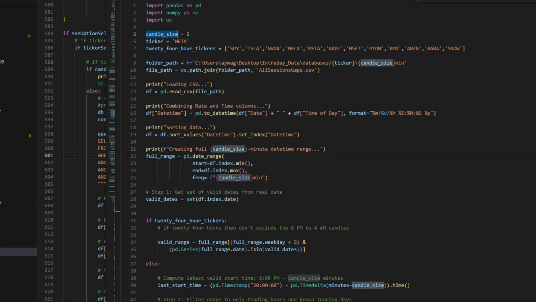First one, candle size. This is going to be whatever the candles are aggregated by. So if it's 5 minutes, it's going to be 5. Ticker, this is going to be whatever ticker we're using. 24 hours ticker. So this is a variable and you're going to put the tickers in here that currently in ThinkOrSwim are showing activity from 8 p.m. to the 4 a.m. hours.